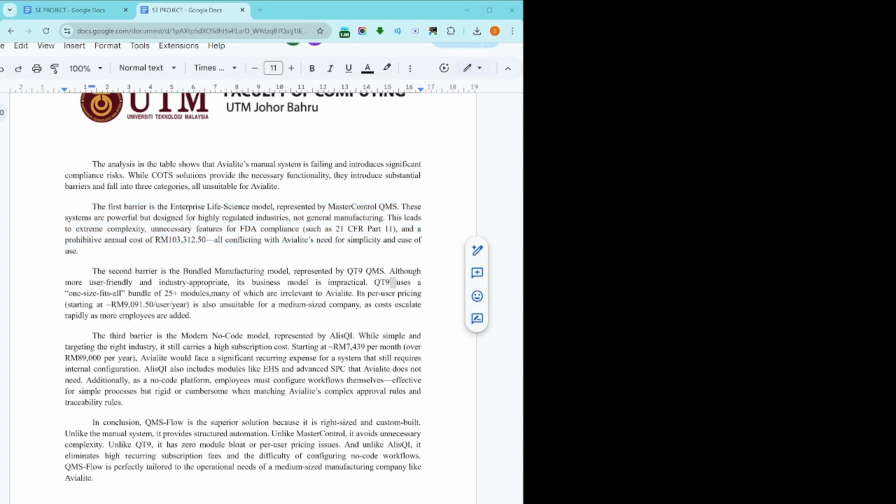The second barrier is that it is bundled. QT9 is a bundled barrier. So QT9, unlike master control, is targeted for industry like manufacturing, but it is bringing way too many modules. It is 25 plus modules and the cost is very high.